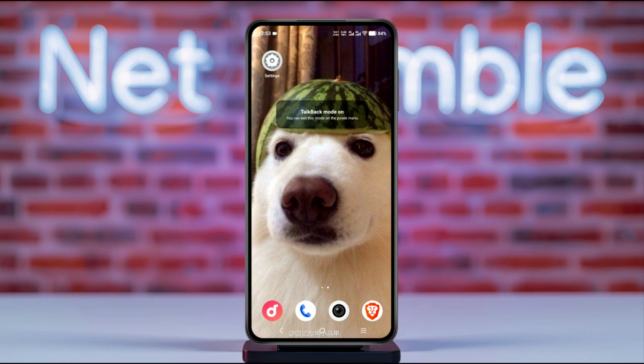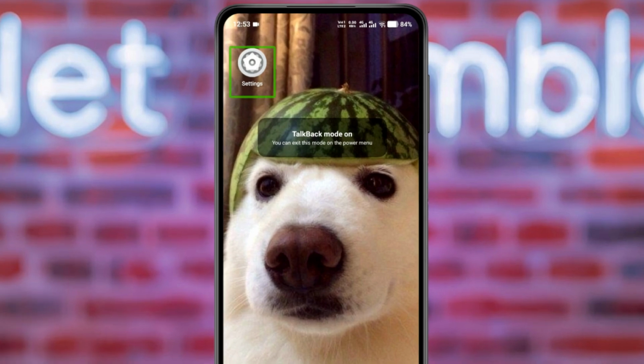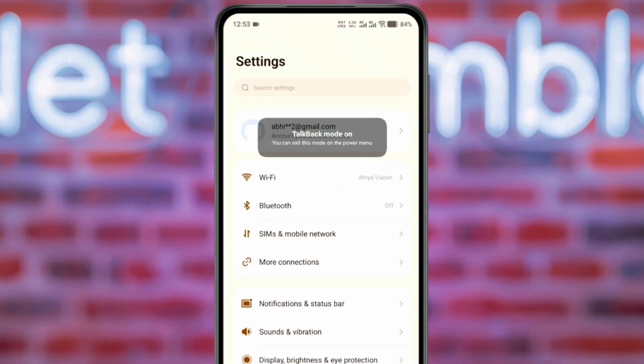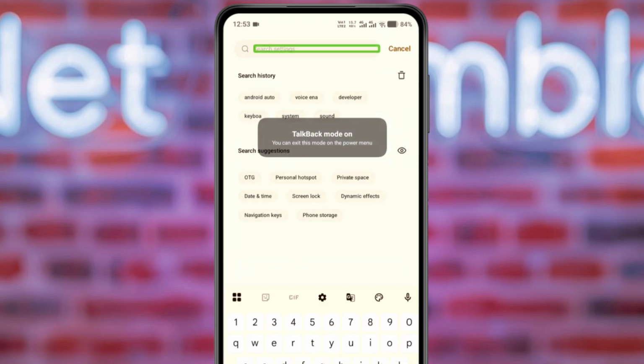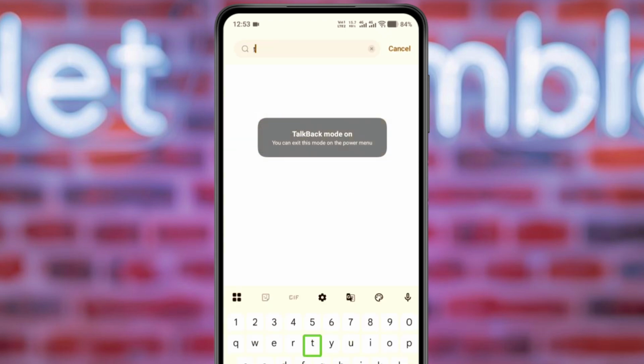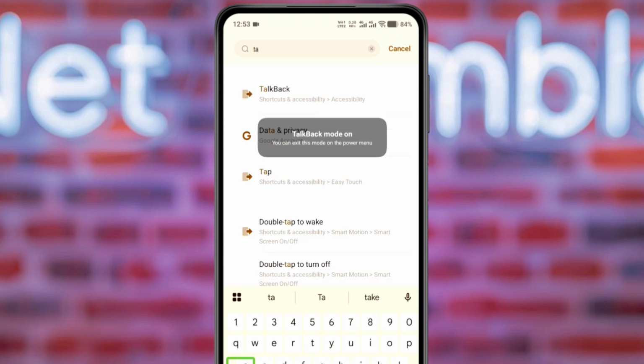If you don't see the shortcut, open the Settings app. Since TalkBack changes how touch controls work, you'll need to tap an item once to select it and double tap to open it. In Settings, tap the search bar and slowly type TalkBack. Once TalkBack appears in the search results, tap it once and double tap to open it.